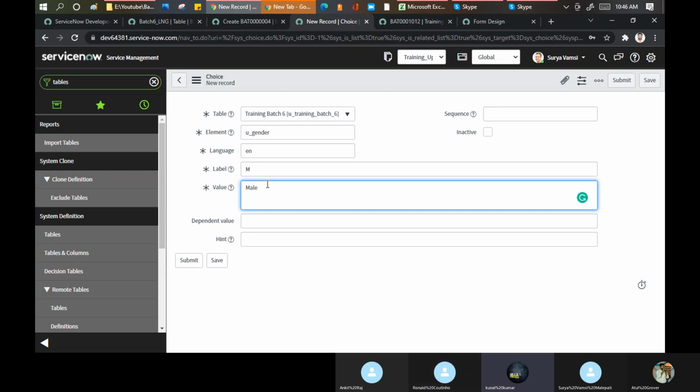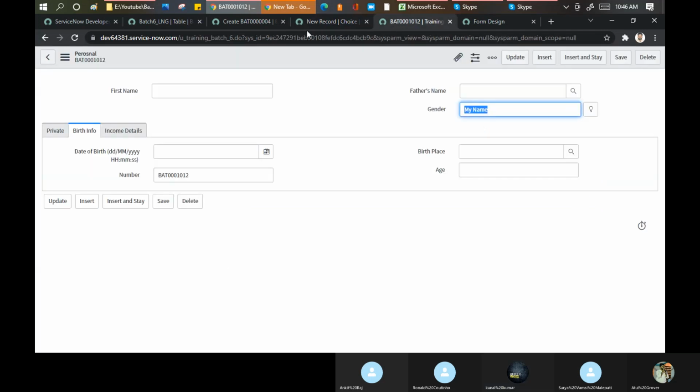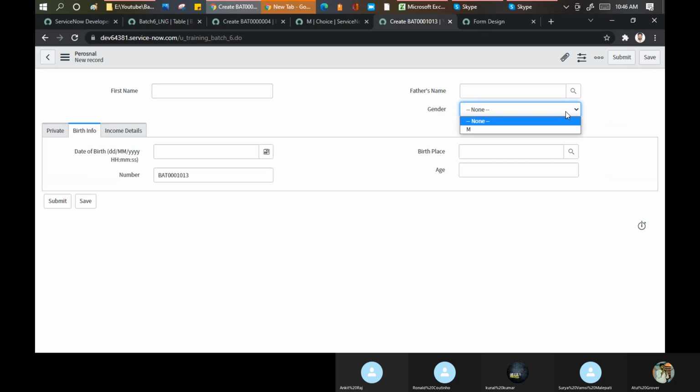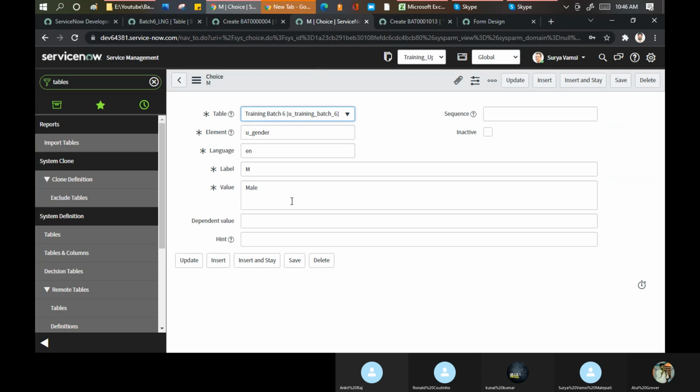The label will appear there. Are you sure? Not the value. Okay, let's see. Save this and go here. Reload this page. Correct. Then what is the purpose of the value here? Why is this value given here?